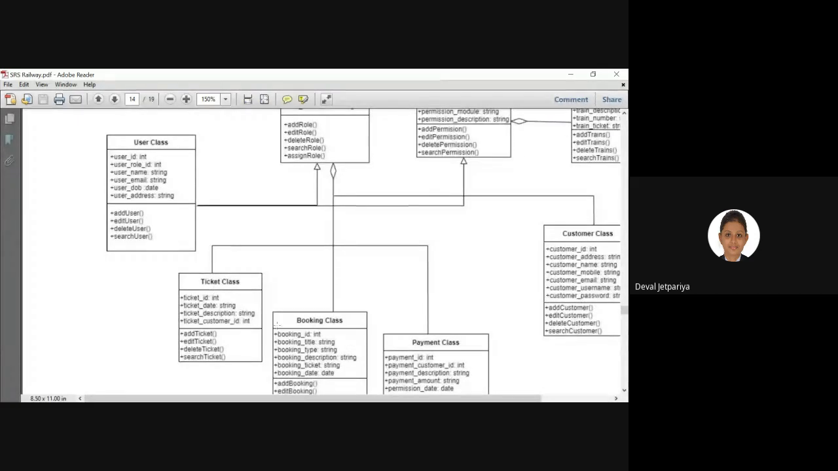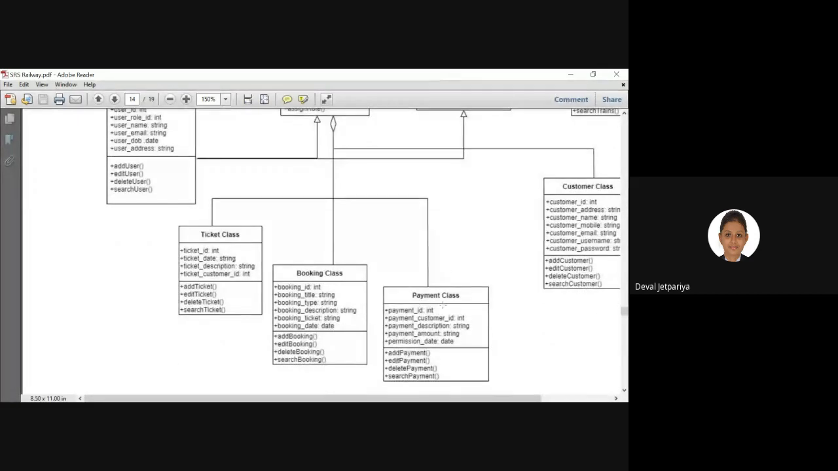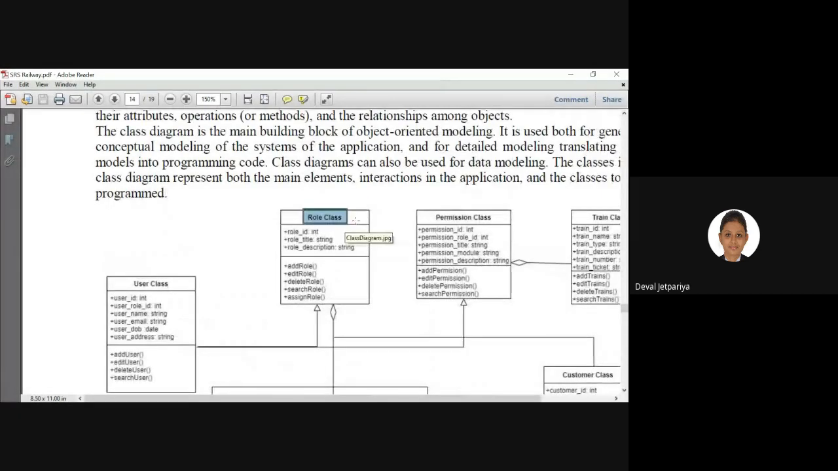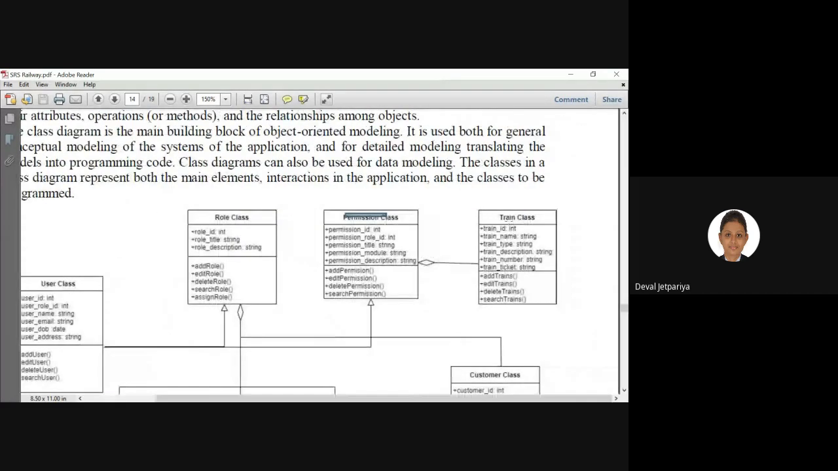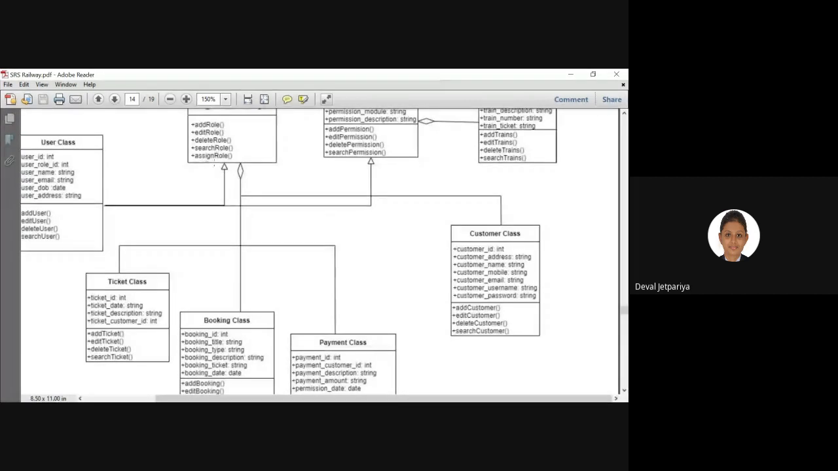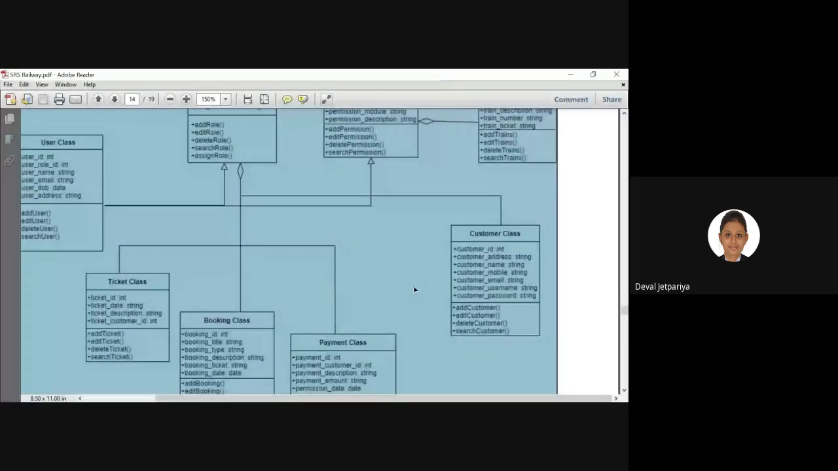Ticket can be one class, booking can be one class, payment can be one class, role can be one class, permission can be one class, train, customer. In short, whatever module you are referring to in your own project, everything can be treated as an individual class. As well, we have tried to give various relationships over here.